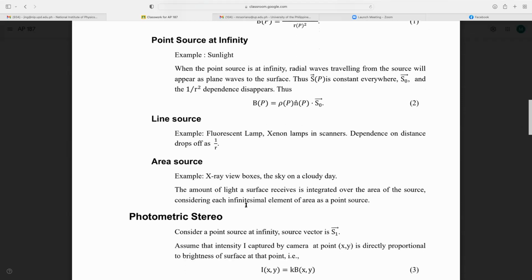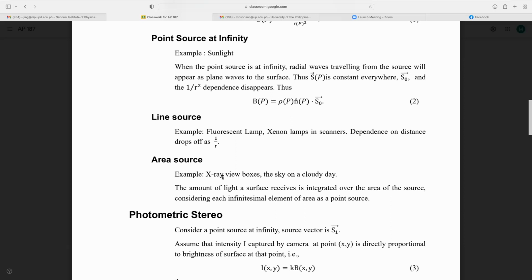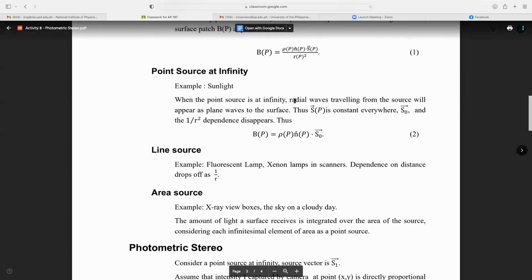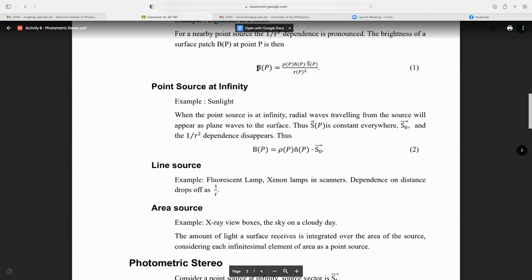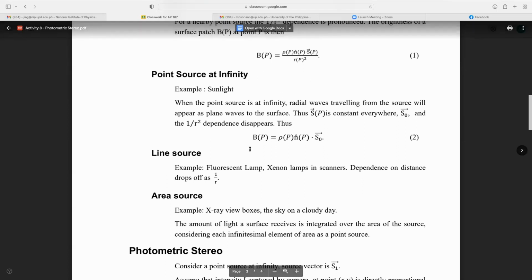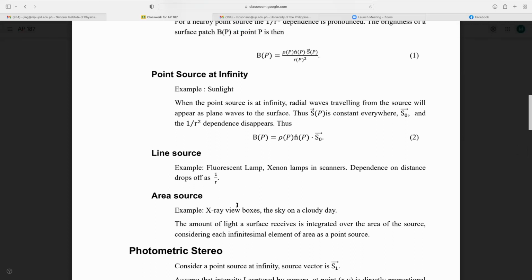Now, how about an area source? An area source, parang 2D yung source mo, no? Like X-ray view boxes or the sky on a cloudy day. Kasi parang flat yung source, hindi yung parang isang point in the skies. Okay? So the amount of light the surface receives is integrated over the area of the source, considering each infinitesimal element of area as a point source. Extended yung light source mo in 2 dimensions. Isa-isa mong gagawin yan, point per point, isa-sum up mo yung mga ito. Okay, so ito yung iba't ibang models ng brightness given the geometry of the light source.